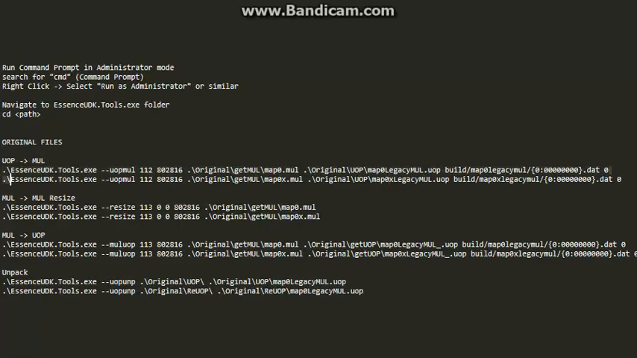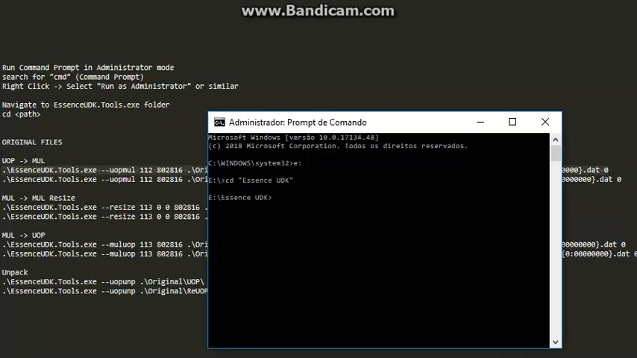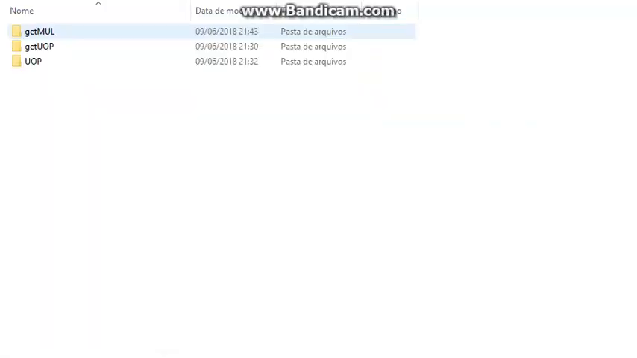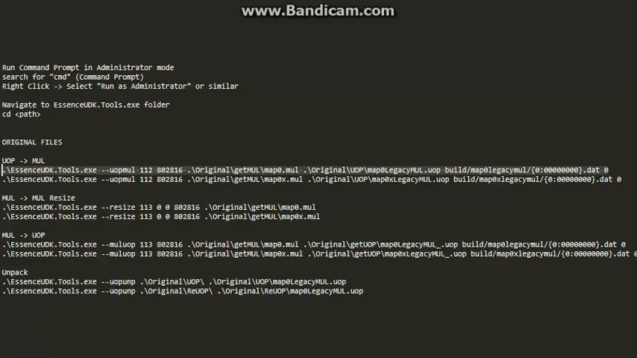So I will run this command to show you how it works. I just paste it here, ran, and it finishes. It's pretty quick. So I go to the folder, and there it is. Okay, I'm not going to do the other one because it's the same command, just another map.